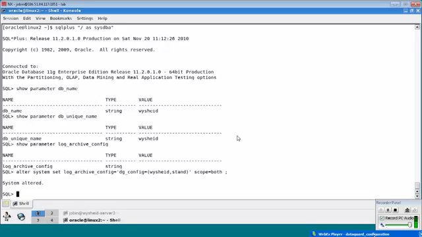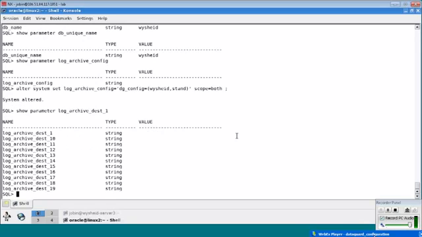Now the next one is that we have to set up our log_archive_dest destinations. So show parameter log_archive_dest_1. If there is more than one standby database, then you can put comma-separated values.